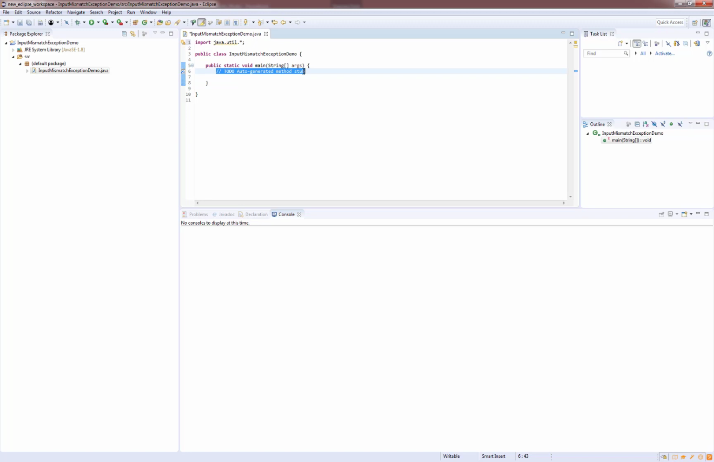We're going to be inputting values from the keyboard. We'll need a scanner to do that, so let's go ahead and create one right now. So Scanner input equals new Scanner(System.in), and now that's ready to go.